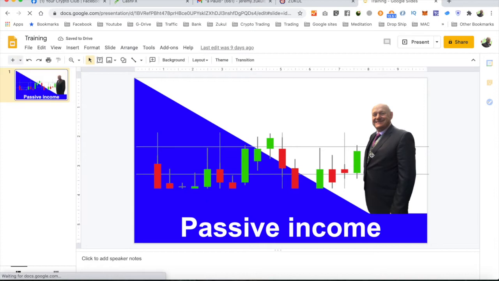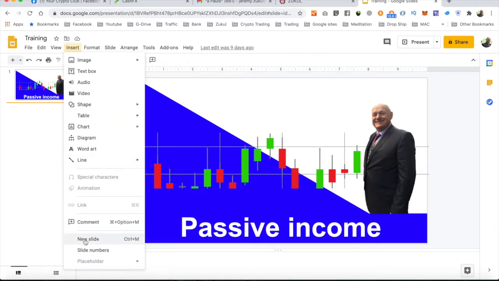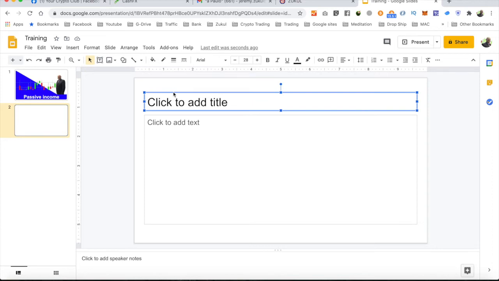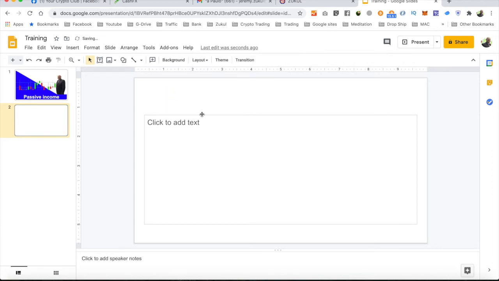So here I've got a slide. If I want to add a new slide, all I need to do is come up to Insert and then go down to New slide. That gives me a slide like that, and if I don't want these titles, I can just click on them and remove them.